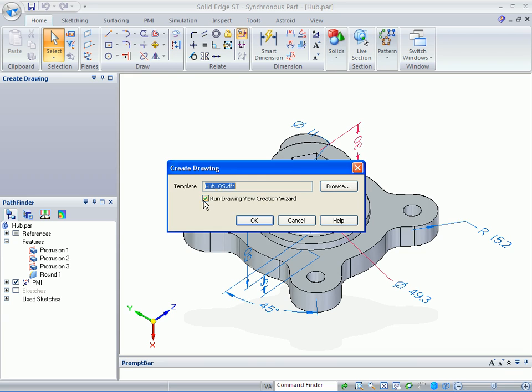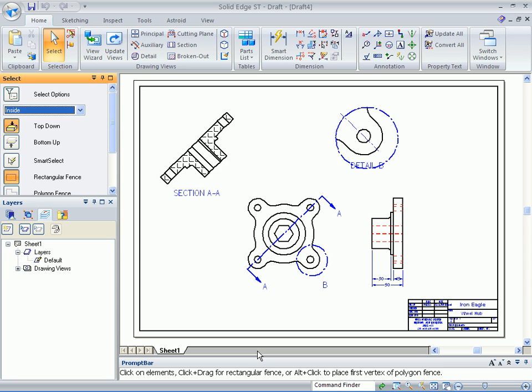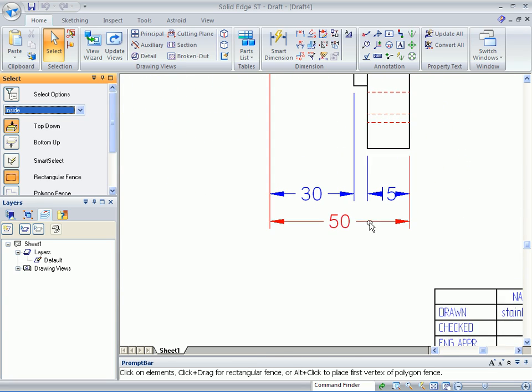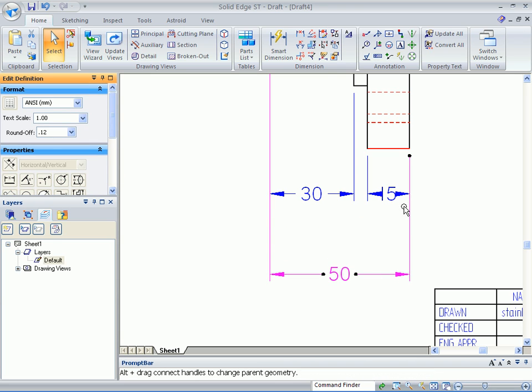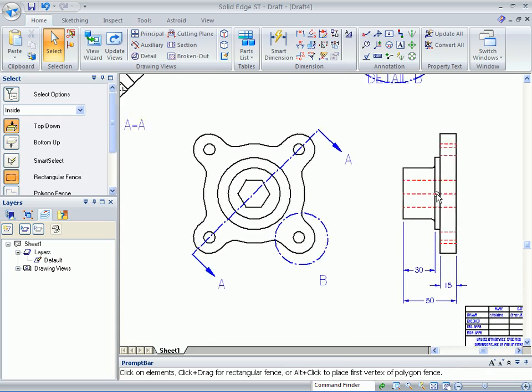Before you open it, you want to turn off the Run Creation Wizard and go ahead and click OK. You can see it lays those out very quickly. You may want to show how you can manipulate these dimensions very easily. This was using a retrieve dimension, so it automatically retrieved the dimensions from the 3D model.